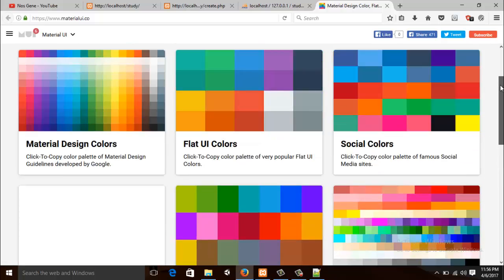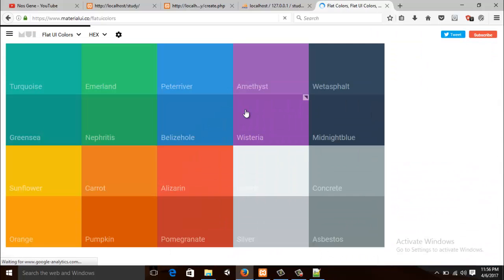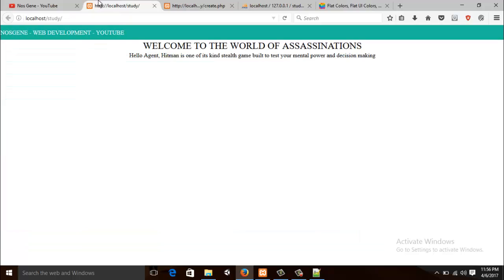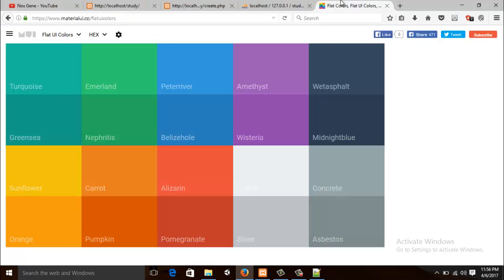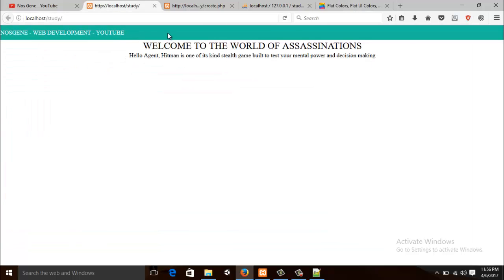These are the Metro colors, but I'll go with the flat UI colors. All right, so I guess this is turquoise. Yes, this turquoise color looks pretty good. It's good. It's fine.